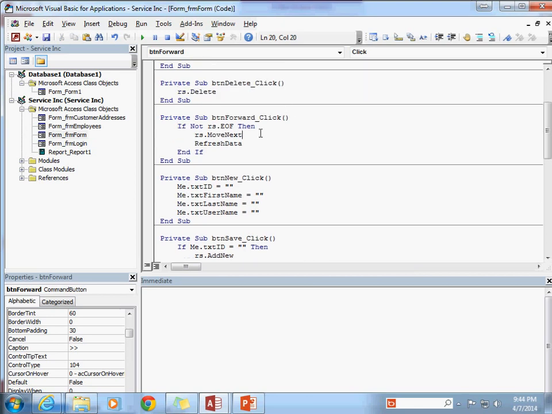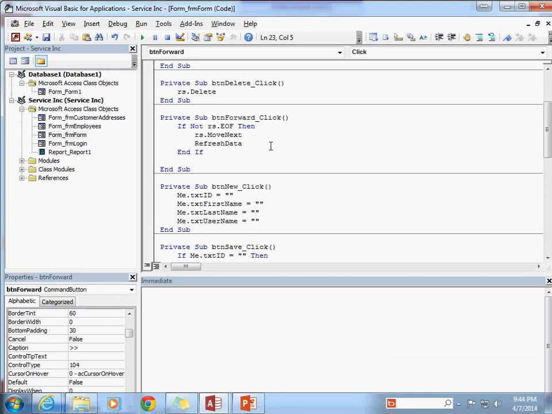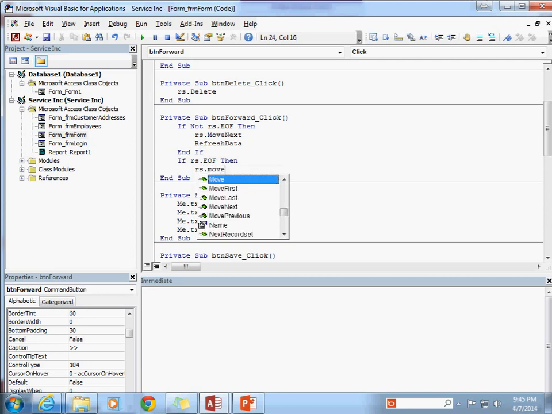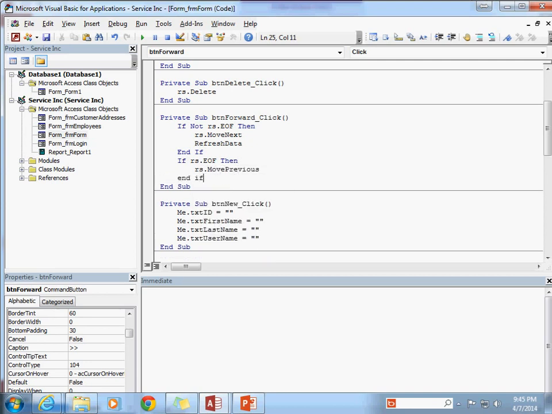Instead, what we need to do is we need to make sure that the record set is never pointing at the end of the file. Okay? So after this, if it's not at the end of the file, then it moves next. Well, if that move next causes it to go to the end of the file, we need to add an additional check to make sure that they aren't at the end of the file. If they are at the end of the file, we need to move them back to the previous record. Okay, so we actually need to do something like this. If rs.EOF, then rs.MovePrevious. And end if. Okay, so that may seem a little funky, but think about this for a second.